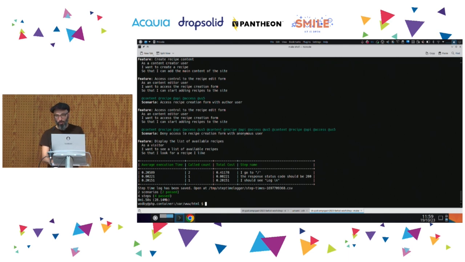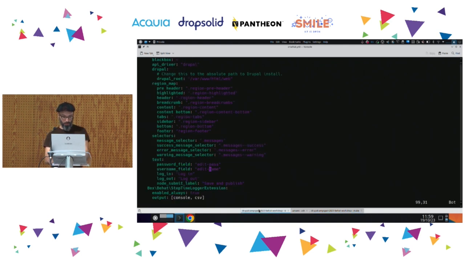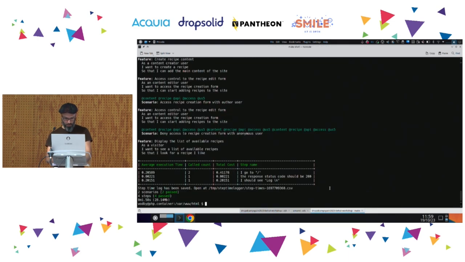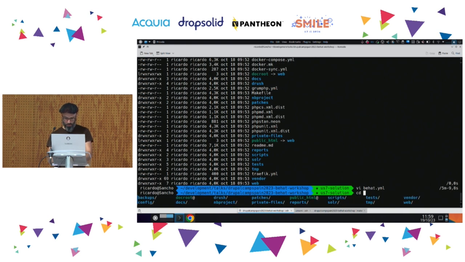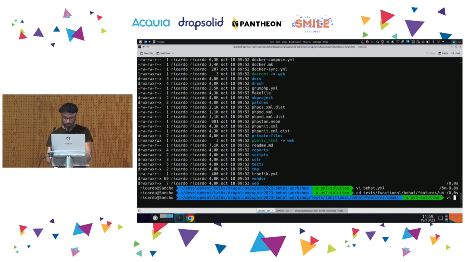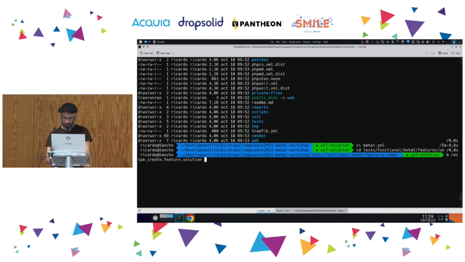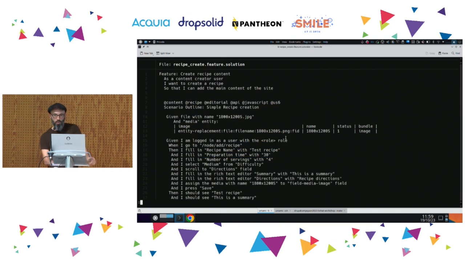Okay, the media step is the most tricky one. It's the most complex because you have to create the media under the hood and then select it. What we really are doing, if we check the steps, I have it here. Let me go there. Tests, functional, Behat, features, Umami. Okay, the media one was the creation of the recipe. That's recipe create, I think it's this one. Yeah. We use several steps.